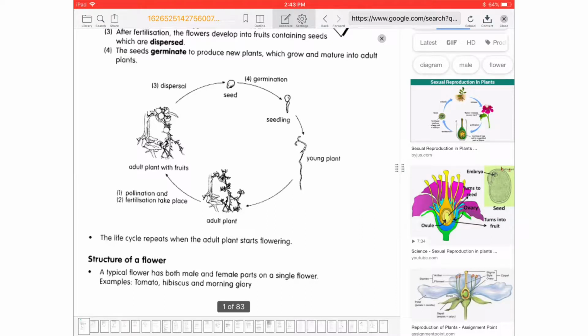For example, for you to do well in this chapter, you need to know what is germination. What's the meaning of germination? Do you know what is germination? The seed which is growing to be a young plant. Yeah, so growing up to be a young plant.